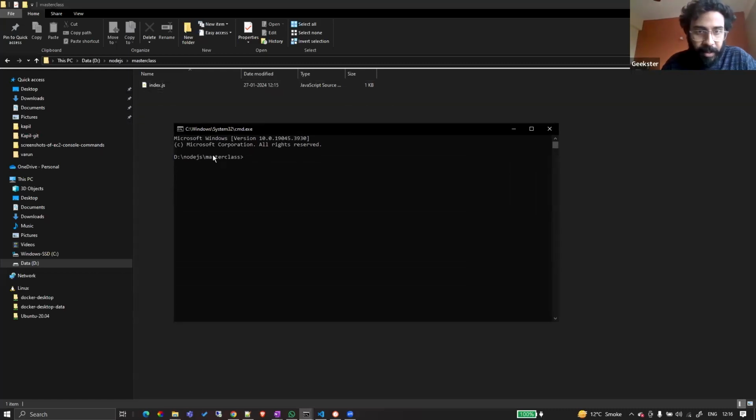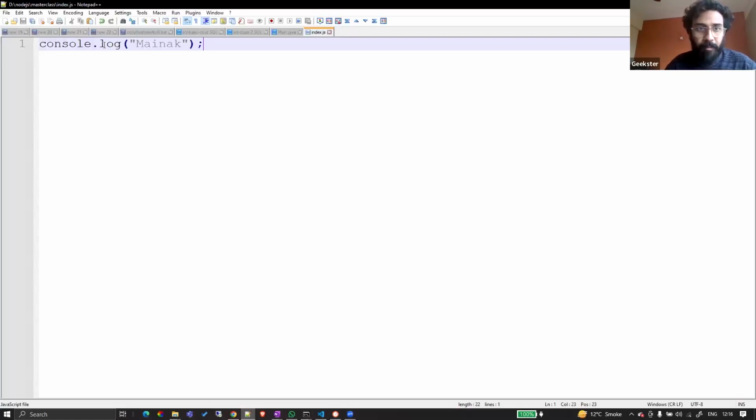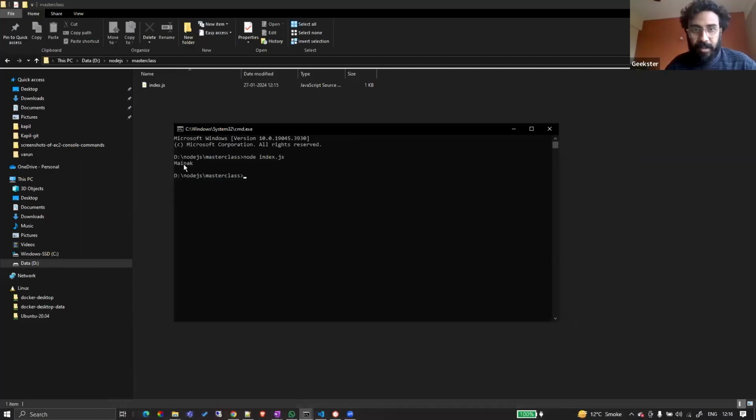So my terminal is open at this position, Masterclass, which is the right position. Let me try to execute this file. So let me write node and just the name of the file, index.js. And I can see that whatever commands were written in the JavaScript file, they were executed. What did I have in the file? I had print the name, the string. So it was executed, and I can see the result here.